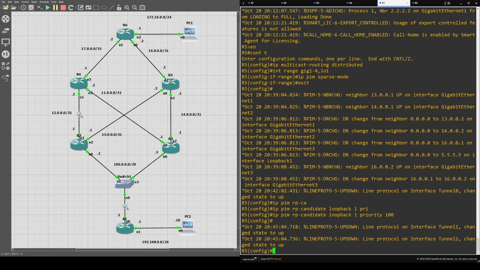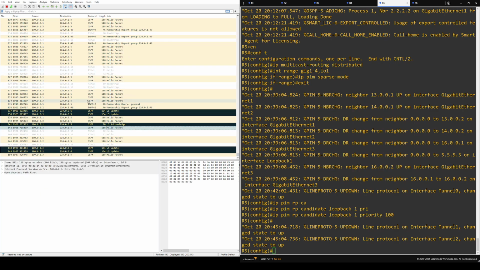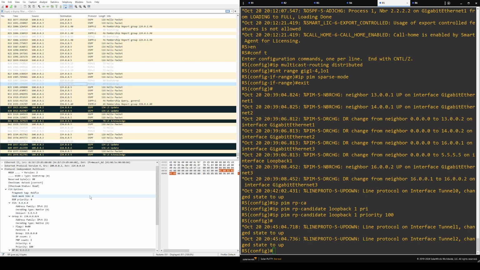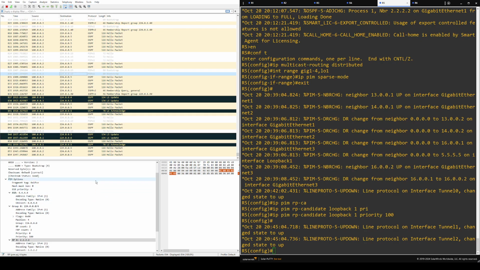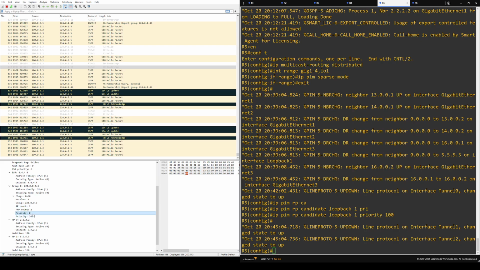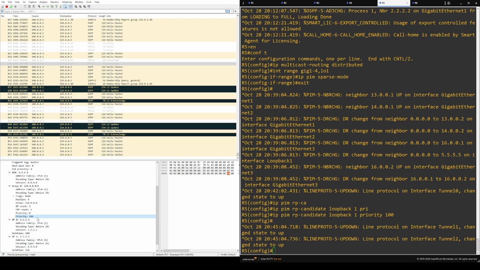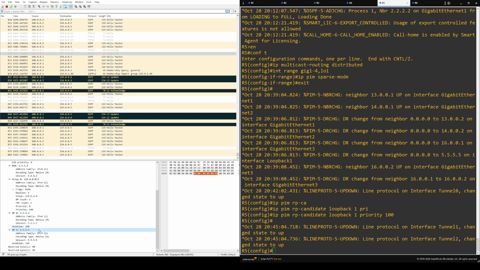Let's go back to our packet capture, and let's take a look and see what that bootstrap message is now advertising. Let's go back to R1. Here on R1, we should now see 2 RPs. And we do. So this is a bootstrap message coming from the bootstrap router. We can see for this group, we have 2 RPs. One has a priority of 0, and one has a priority of 100, which we set as R5. RP 2.2.2.2, and RP 5.5.5.5.